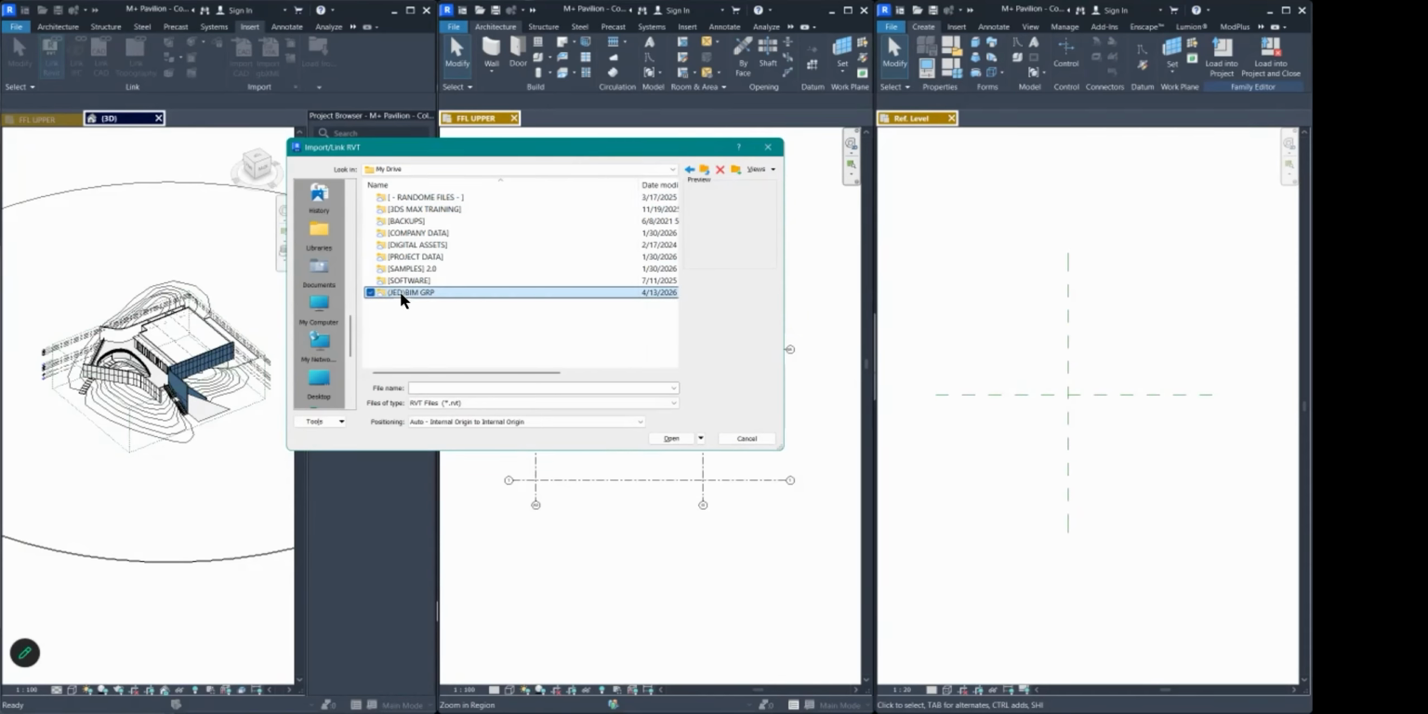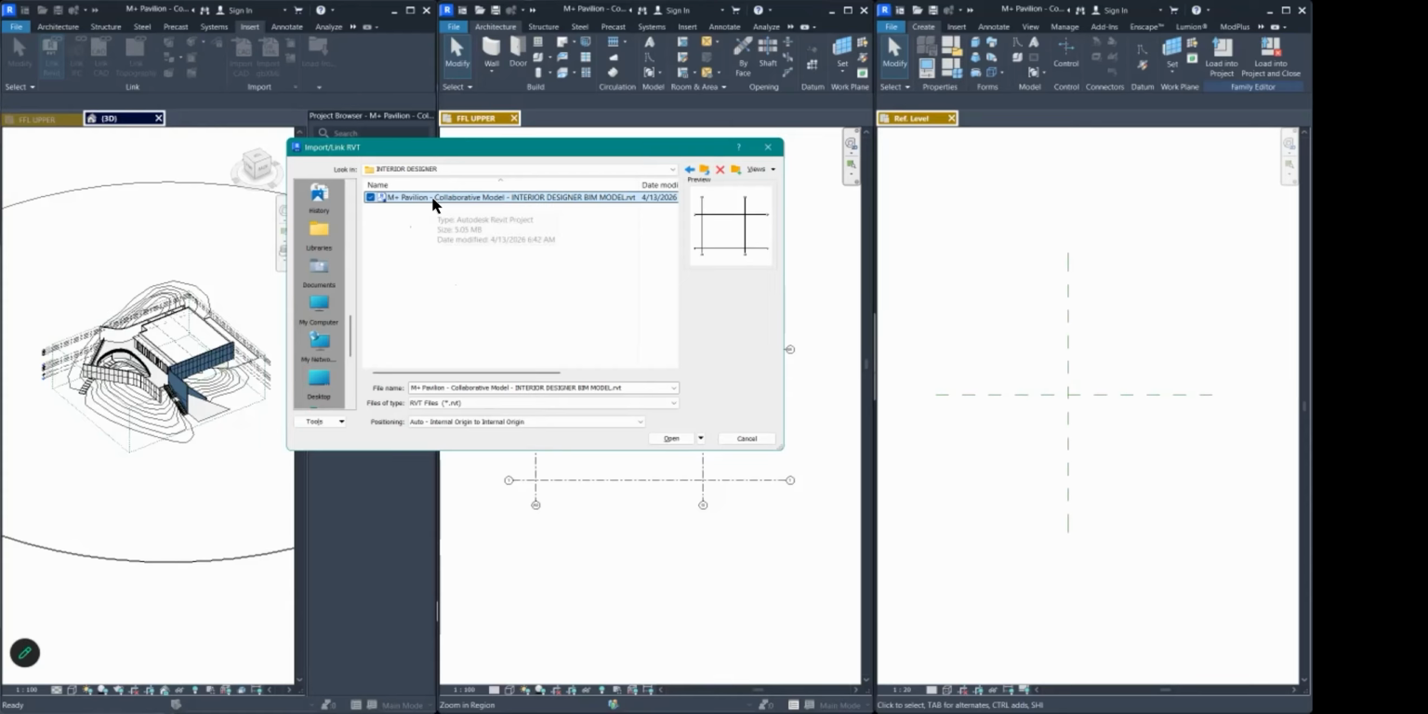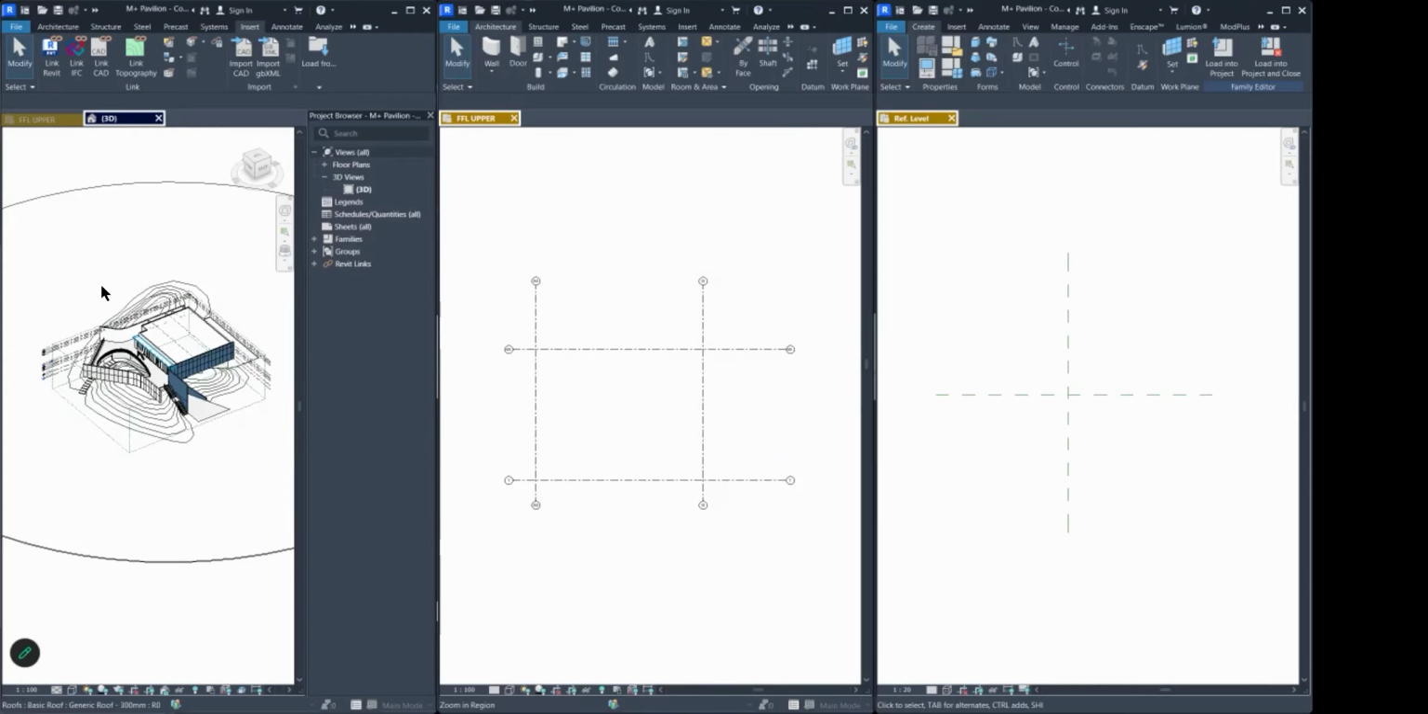So this is the key, guys. You need to have your group members' folder on your computer. And then let's say I go to the interior designer, and I'm going to now link the interior designer's file. So now it is linked in, right?